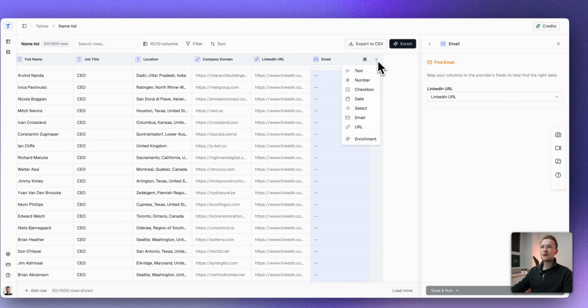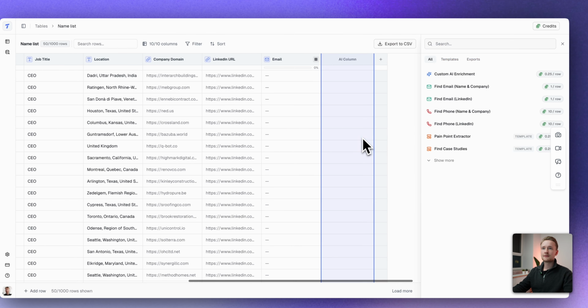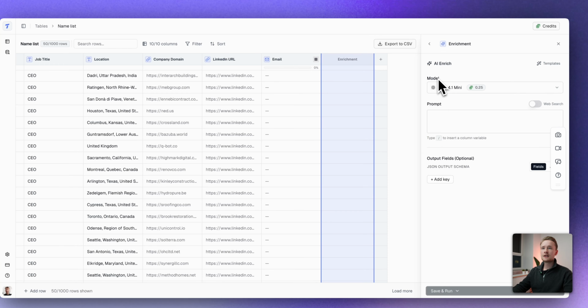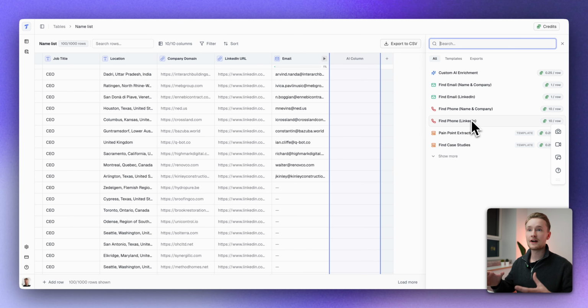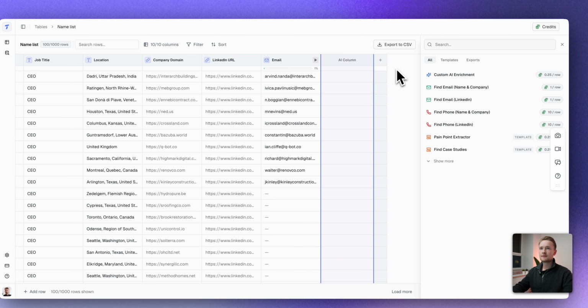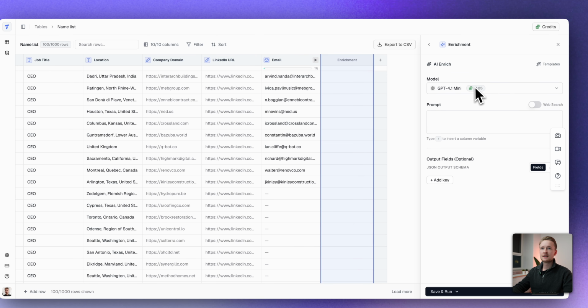Perfect. In the meanwhile, we can also add other enrichments like AI enrichment. In here, you simply just click AI enrichment, and now you can actually do a specific prompt telling the AI what kind of information that you want to find. I'll click here again, just 2 seconds, like this.